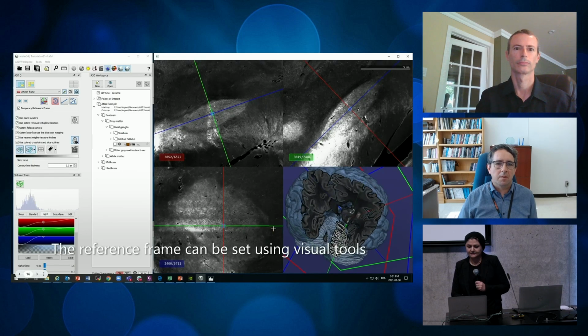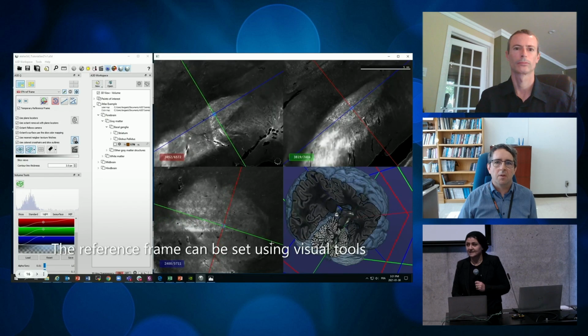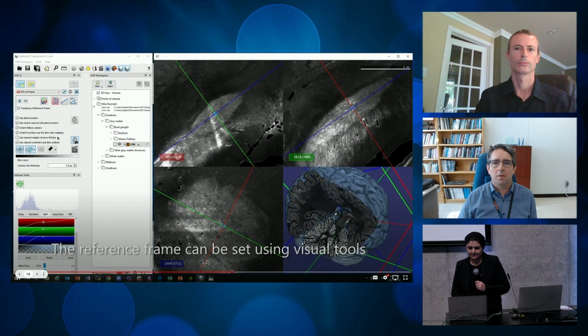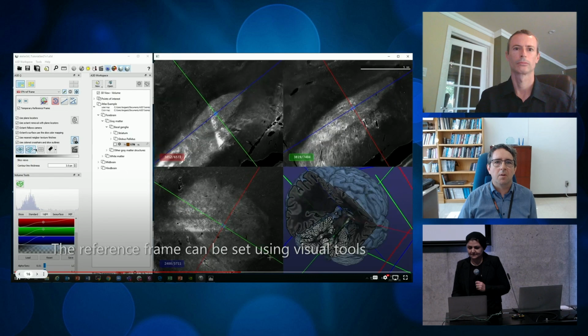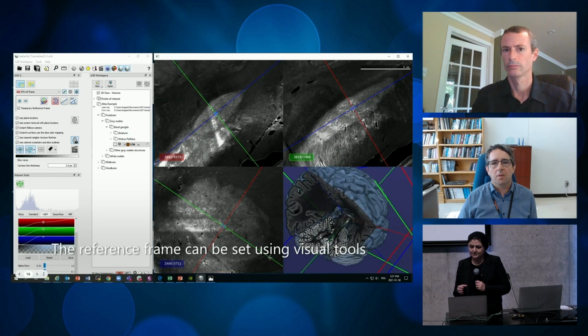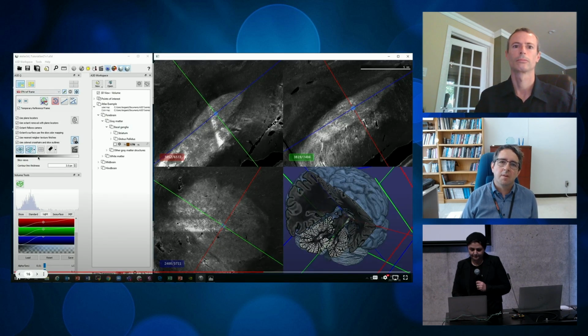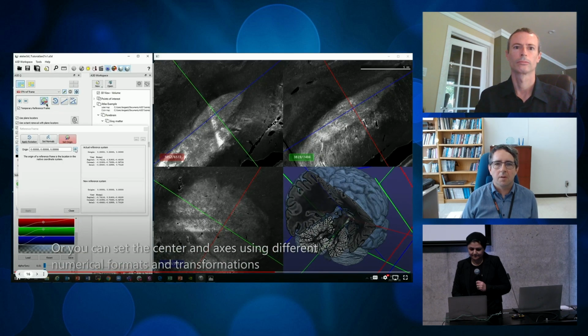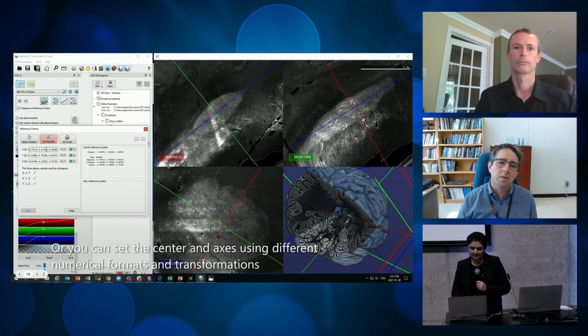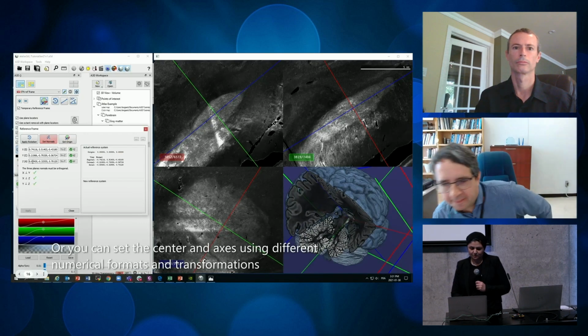You can even determine the values by yourself. For example, if you have the numbers or the perpendicular vectors, you can set them here by choosing this. So you can choose the center of your new axial environment that you're going to use.